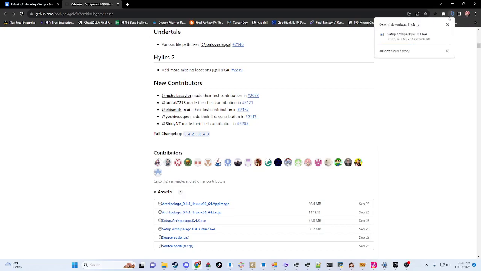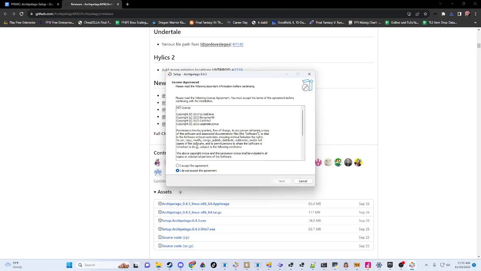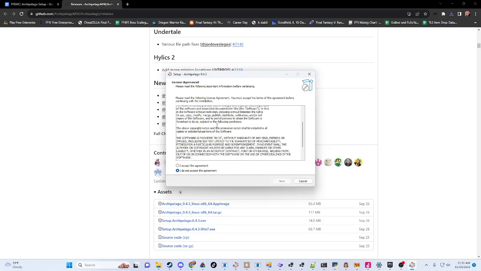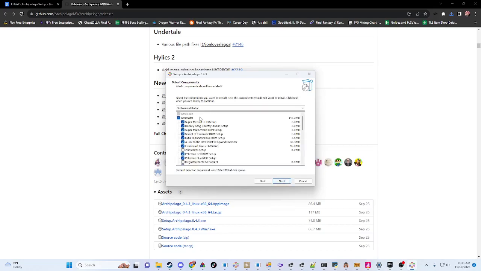Now we have to wait for it to download, which will just take a few seconds. My internet speed is really bad, but that's okay. I can't really speed anything up until after the recording anyway. When you do that, you load it by a prompt here, Archipelago setup, yep, go ahead and do that. No one really reads through all this stuff, so just say I accept the agreement. And then here is where you are going to be setting up.